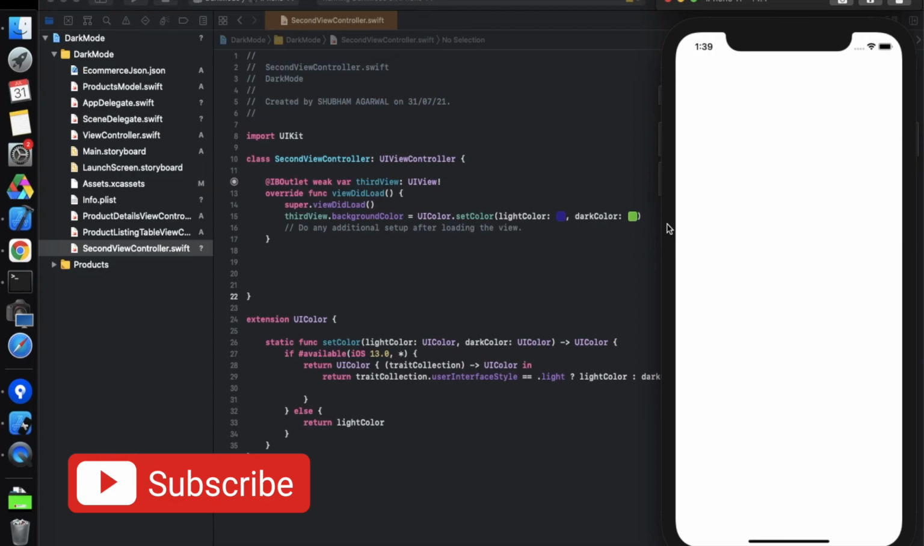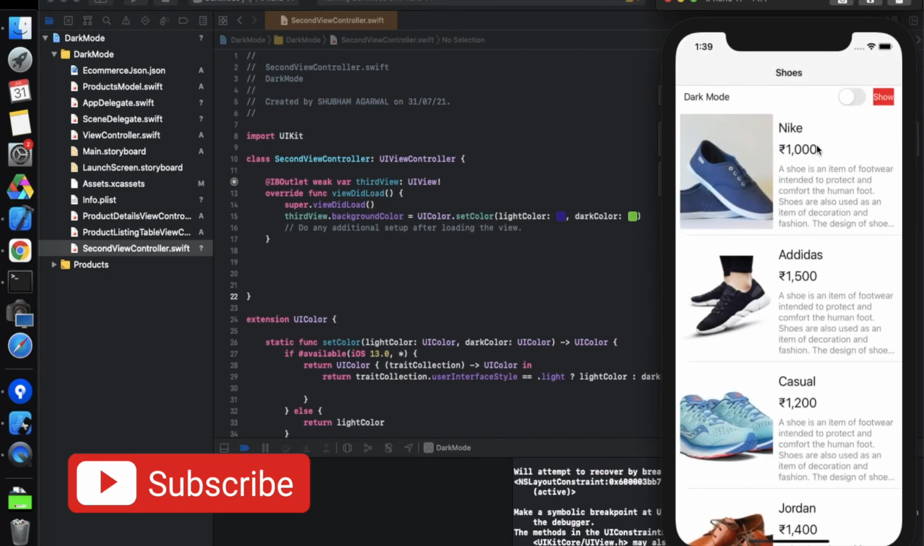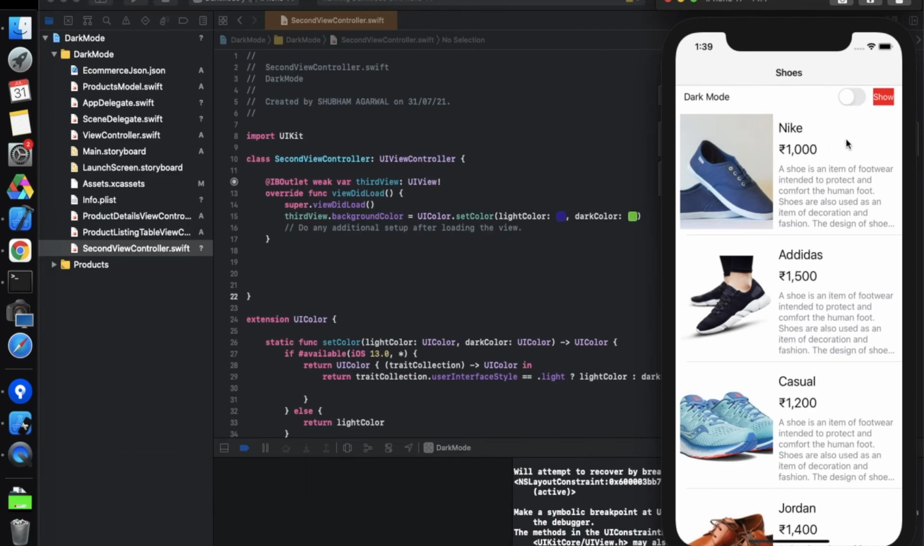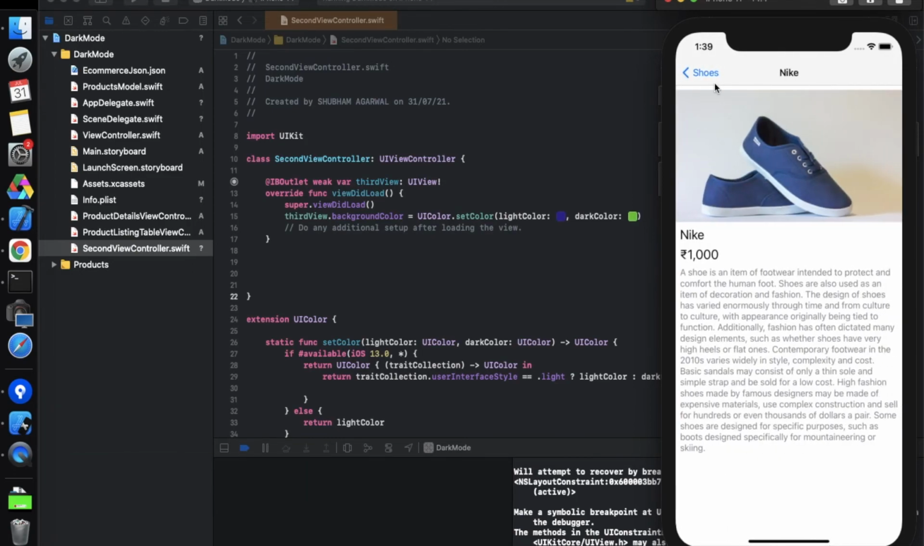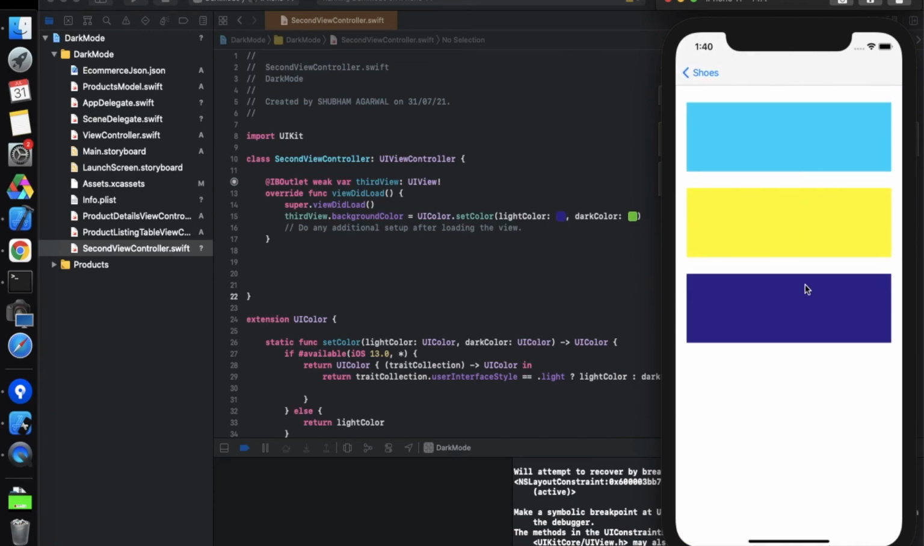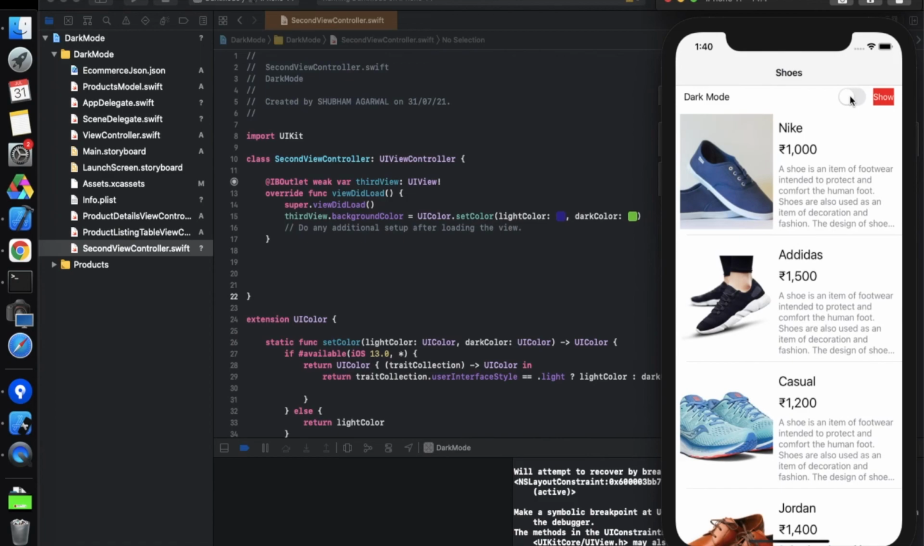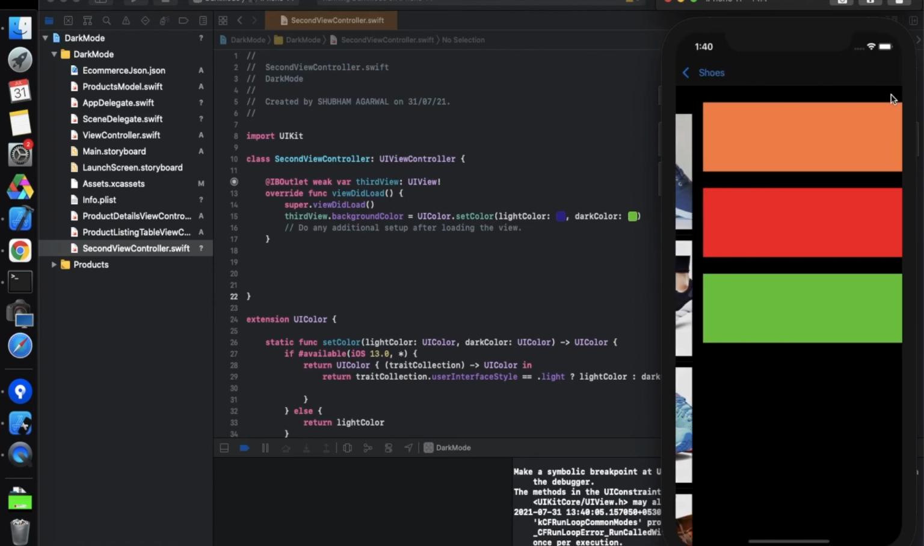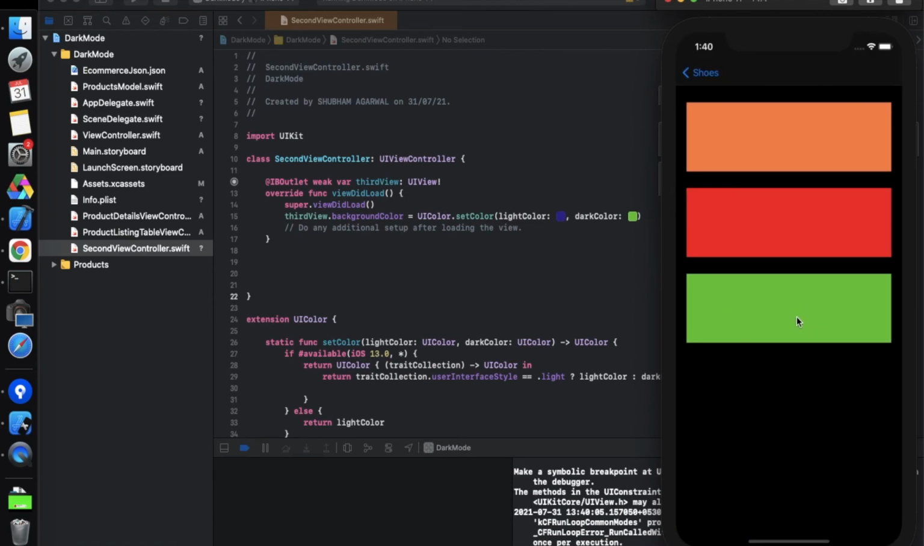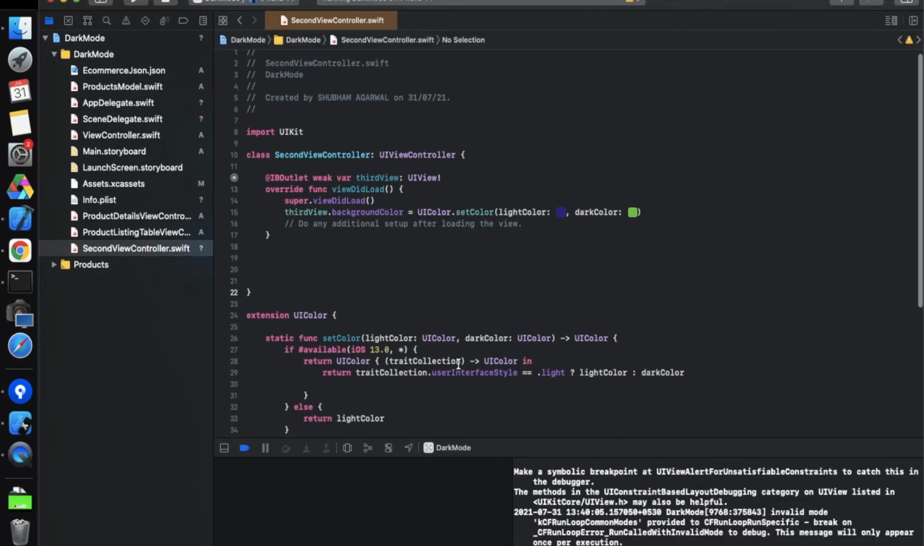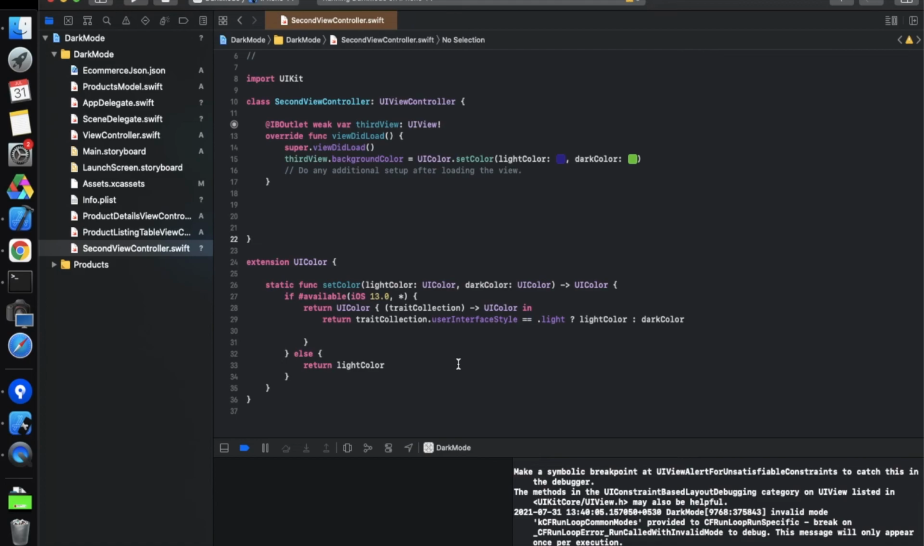This is a very easy functionality, but it should be planned so that the project does not get messy in the future. So now let's see this second view controller with the light color as a purple color, and now let's turn on dark mode and see this color as a green color, right? So by this way we can create these things manually as well with the older versions.